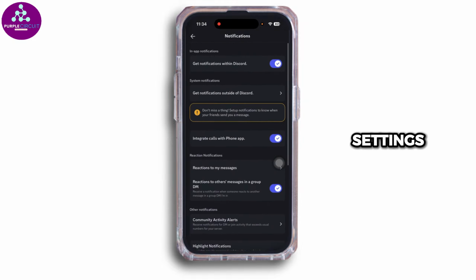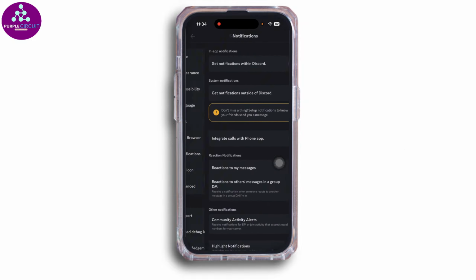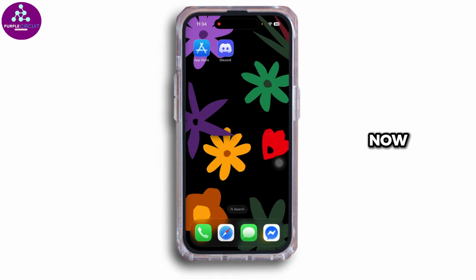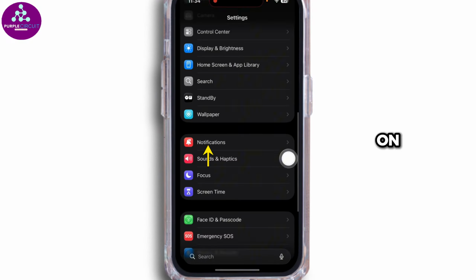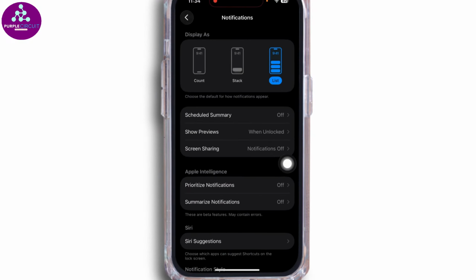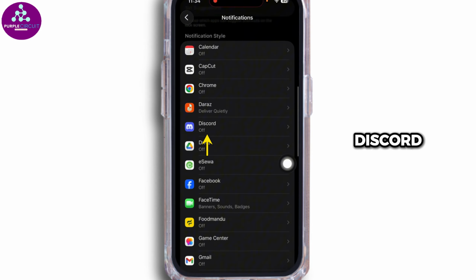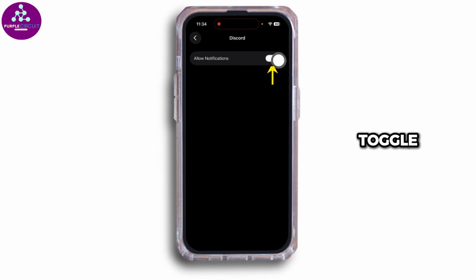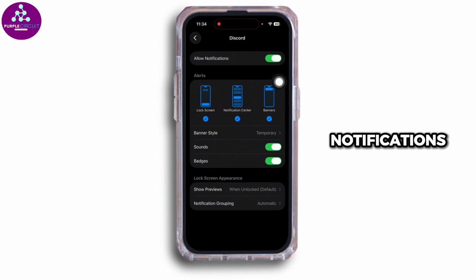Next, check your phone settings. For that, close this, launch your settings app. Now scroll down, click on the option notifications. Now scroll down, find the app Discord and launch it. Toggle on the option allow notifications. Now make sure all the notifications are allowed.